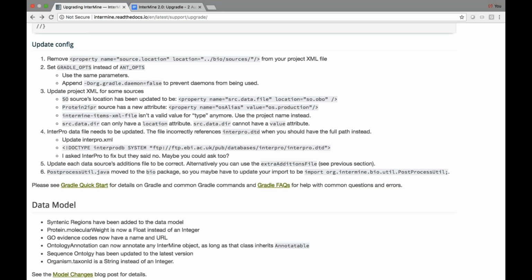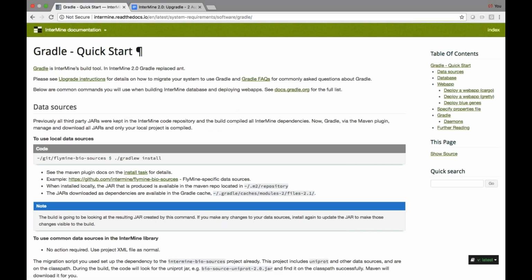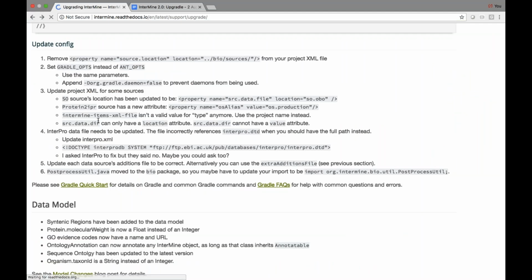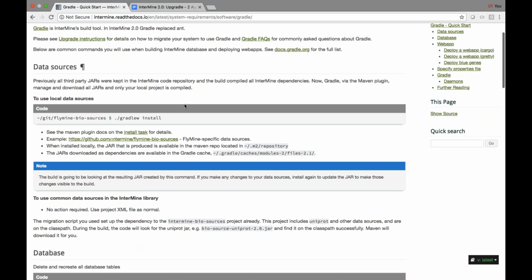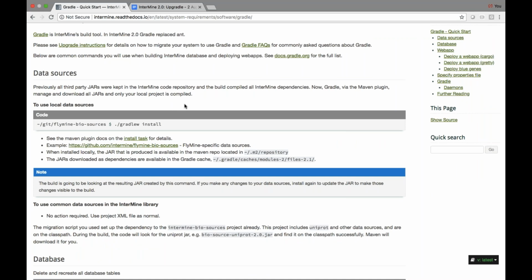And now I'll go through really quickly the commands that you're going to be using for Gradle from now on. So I just clicked on the bottom of the upgrade. There's a Gradle quick start. So this is a good reference for you. This is all the Gradle commands that will replace the ant commands that you have been using. So we talked about install. There's a link to the docs. So this will produce a jar, and that'll put in the Maven repository.